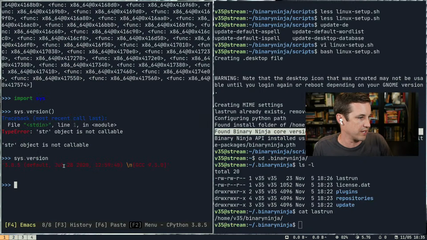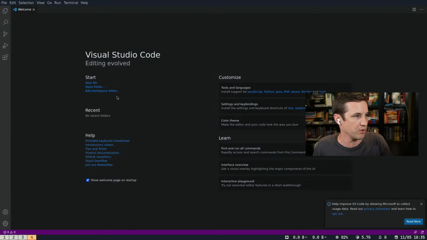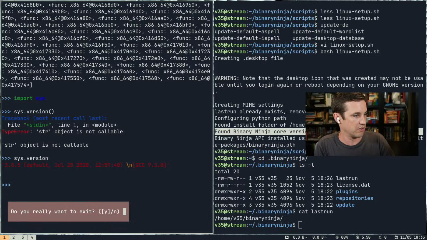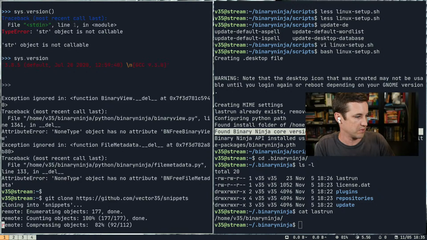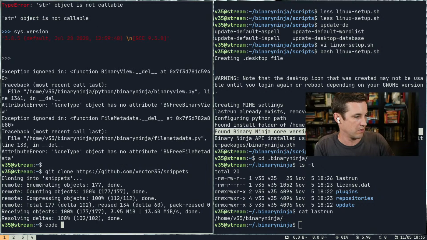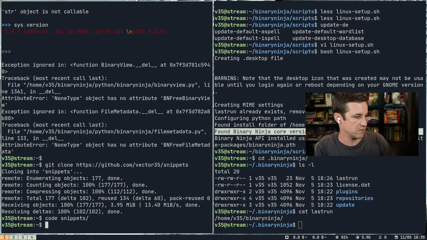The other way I can do this is set up Visual Studio Code as a Binja Python debugger, which should basically just work, right? Because I've got Python in my path right now. So let's go ahead and do that. One of the reasons I grabbed that is I can git clone. I'll grab snippets because I'm used to looking at that one, and then code snippets.